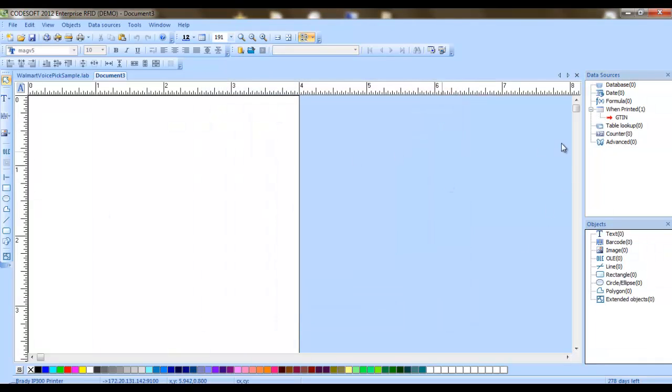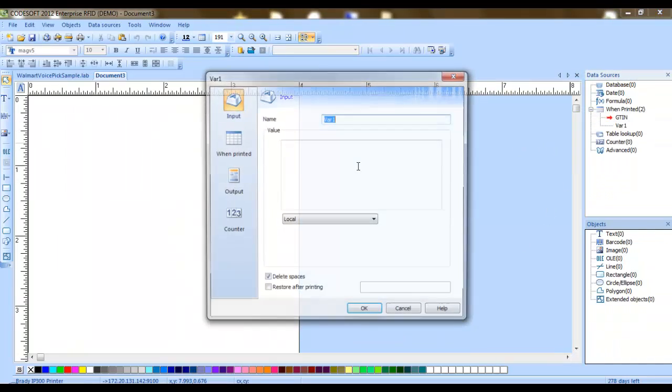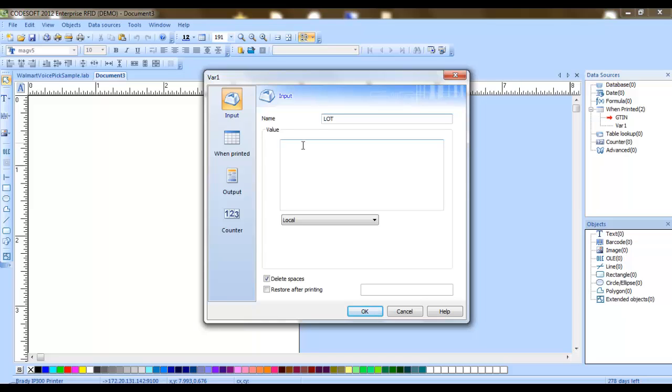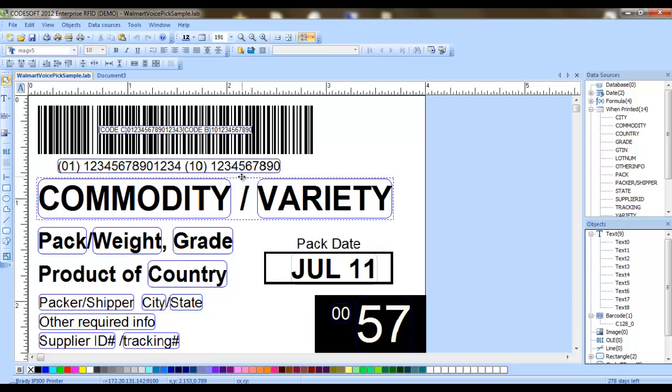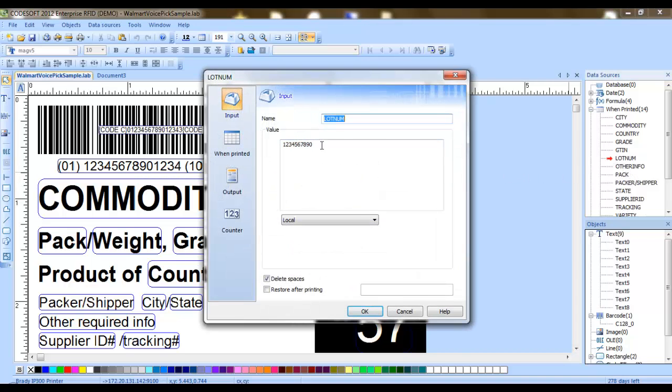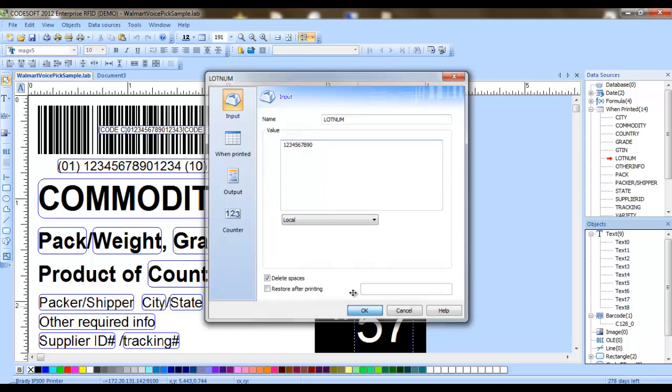and then we're going to need a lot number as well. So we're going to create another one, and we'll call it lot. And I think we only need like 4 or 6 for the lot number. Let's take a look here. Lot number, oh, looks like we're looking at about 10. So where's my lot number? Copy that lot number.